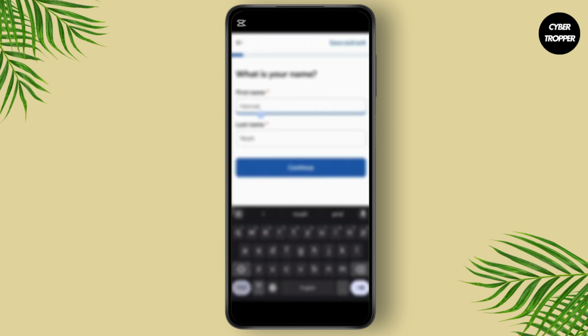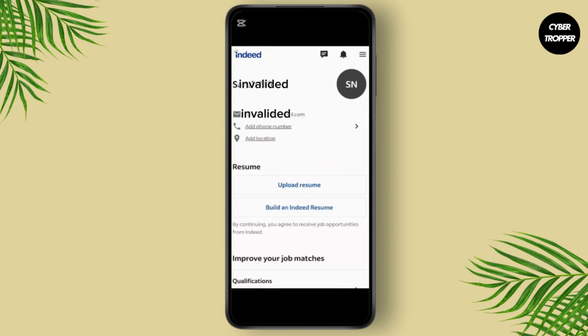You will see the save and exit button at the top right corner. Simply click on that button, and once you do that, you will have successfully changed your profile picture name. So that is exactly how you can easily change your profile picture on your indeed.com.